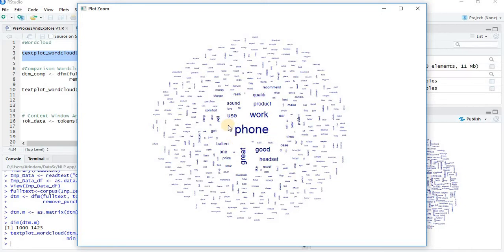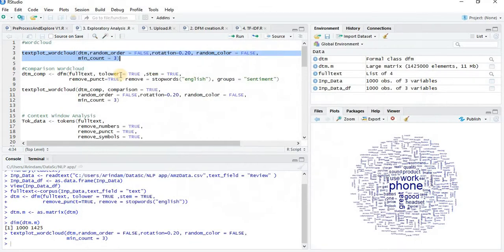So if you see, the word phone here has the maximum size, it means that the word phone has the maximum frequency in the data. So the term frequency for phone in the entire data is maximum, and that's why it's coming up as the biggest word in the word cloud. So that's how the size of the words is to be interpreted here. As I was saying, it's very simple, but very powerful as well, and gives some great insights to start off with. Okay, so let me close this.